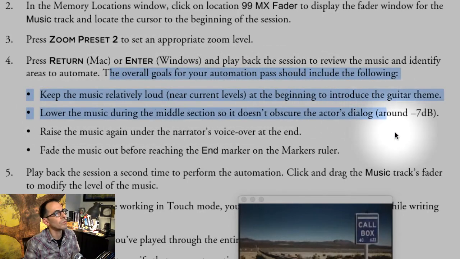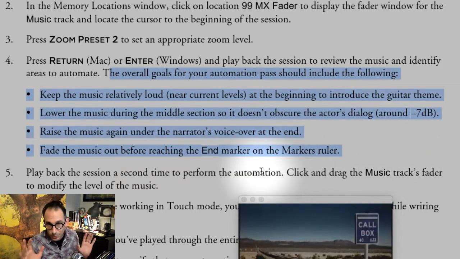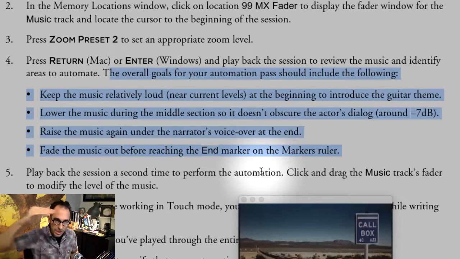The overall goals should include the following. Okay, this is where we actually start to get creative, finally. Keep the music relatively loud, near the current levels, at the beginning to introduce the guitar theme. Just think back to commercials, since this is a commercial. They usually start with music and then someone starts talking right away. What happens? We want to hear that person talk, so the music quickly dips down so we can hear what they say. And then at the end, usually when there's some sort of tagline, the music comes back up again.